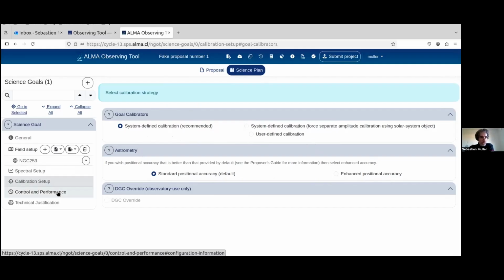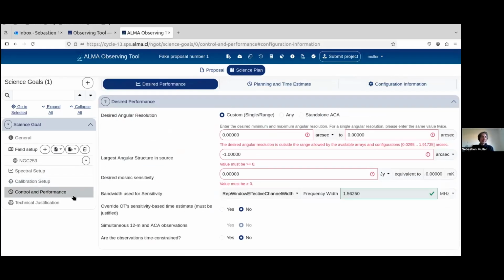Okay, so now this is maybe the most important part in the proposal, where you have to enter the three most important numbers: the angular resolution, number one; the maximum recoverable scale, so that is the sensitivity to the extended emission, number two; and the sensitivity of your observation, number three. Okay.